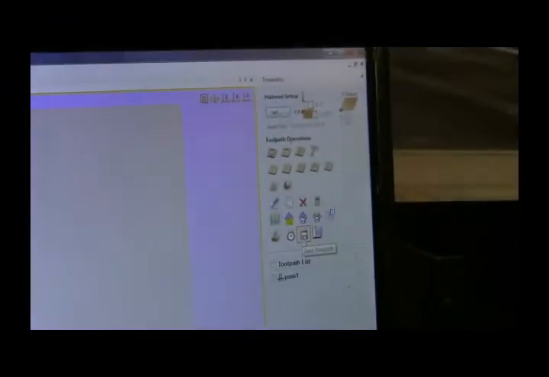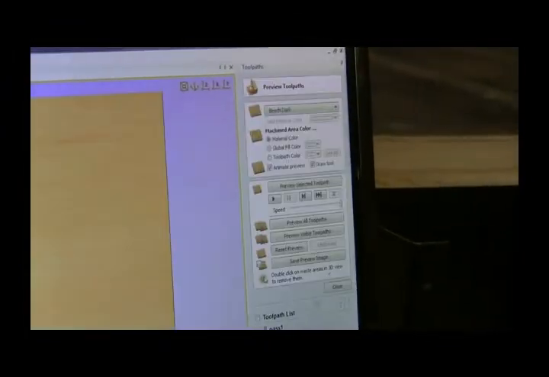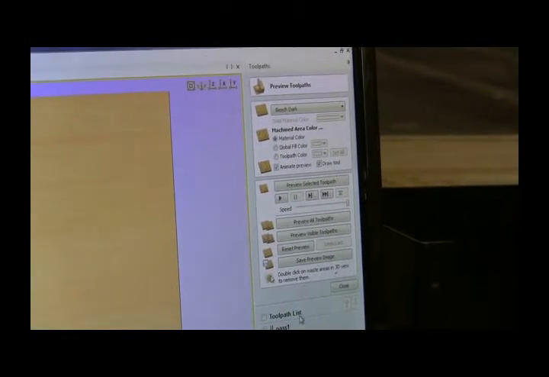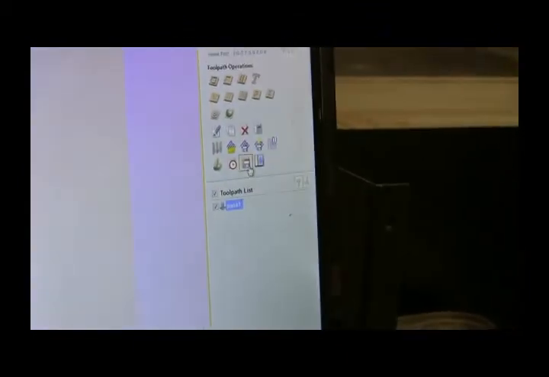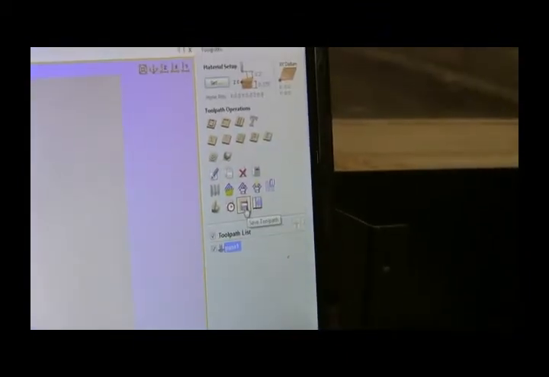So we can close it now. Okay, let's go. In order to save this toolpath, we close this, we select our toolpath, and here we have a save toolpath option.